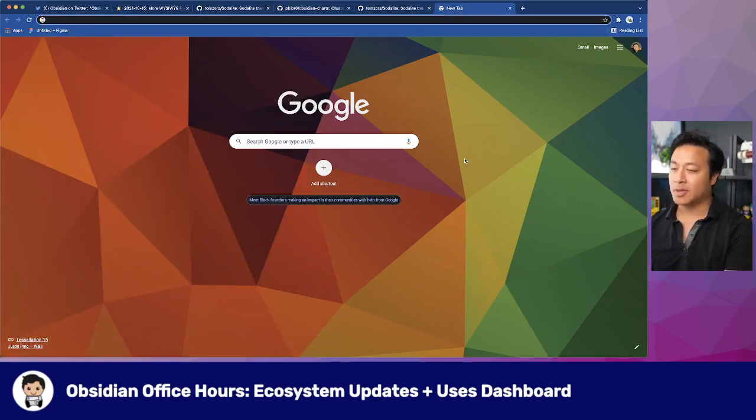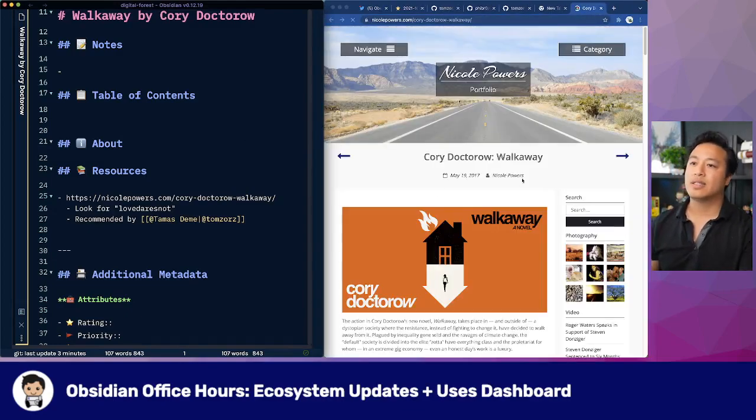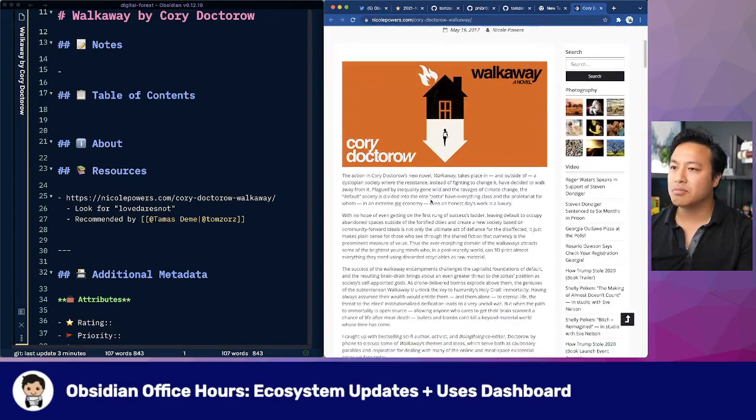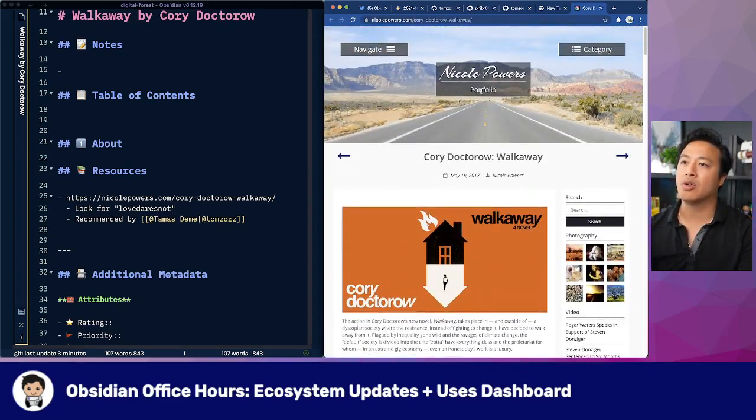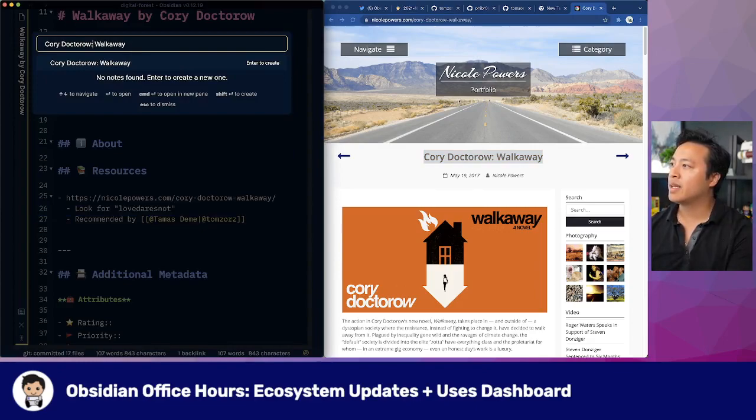Because let's say this is something I want to make sure, my hotkeys, sorry. Okay, so let me open this up to the side. So let's go and open this up. All right, so it looks like this is a review by Nicole Powers. While the official name of this article is this, I am probably not going to call it that.